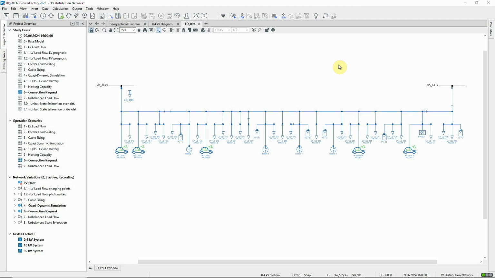This video demonstrates the Connection Request Assessment function. The relevant study case should be activated. The Connection Request Assessment function is used to evaluate potential generation or demand connections according to the requirements of the appropriate standard.